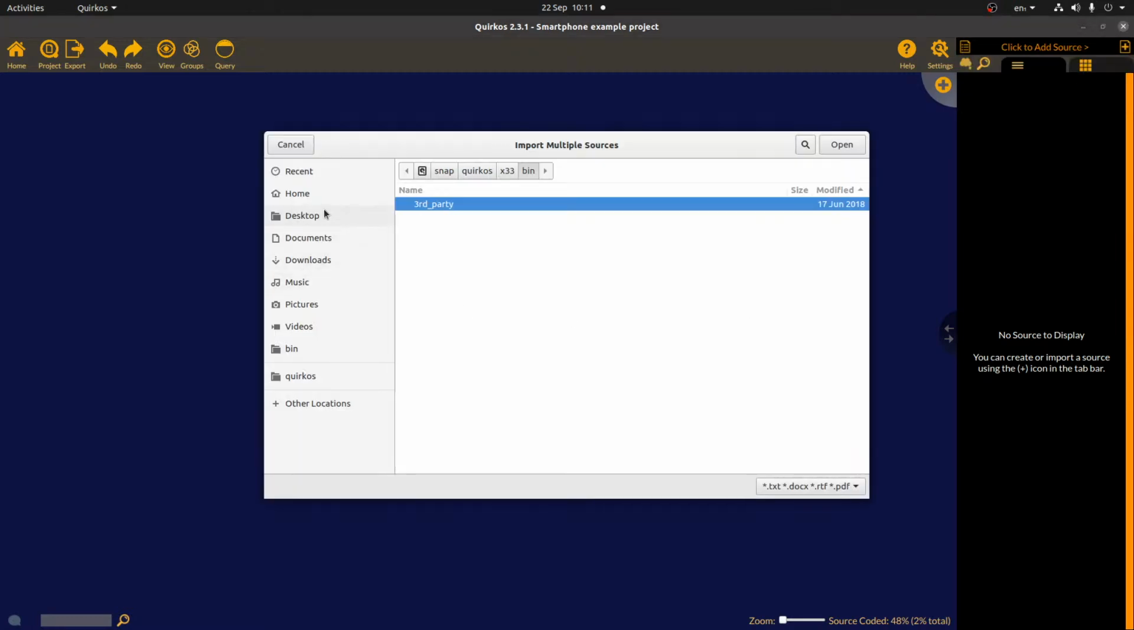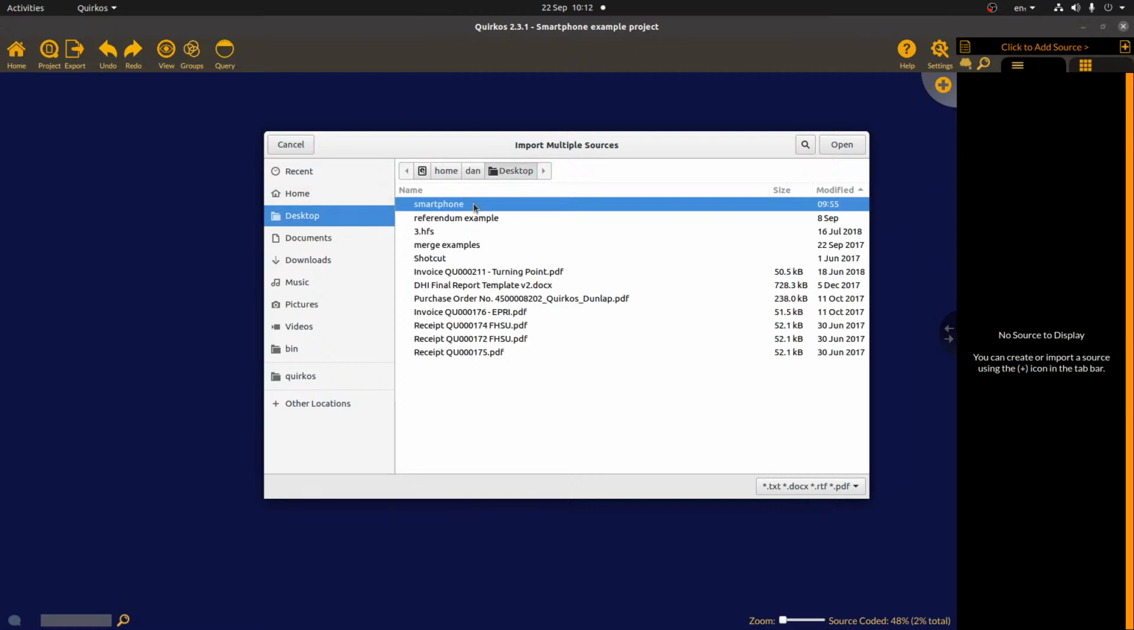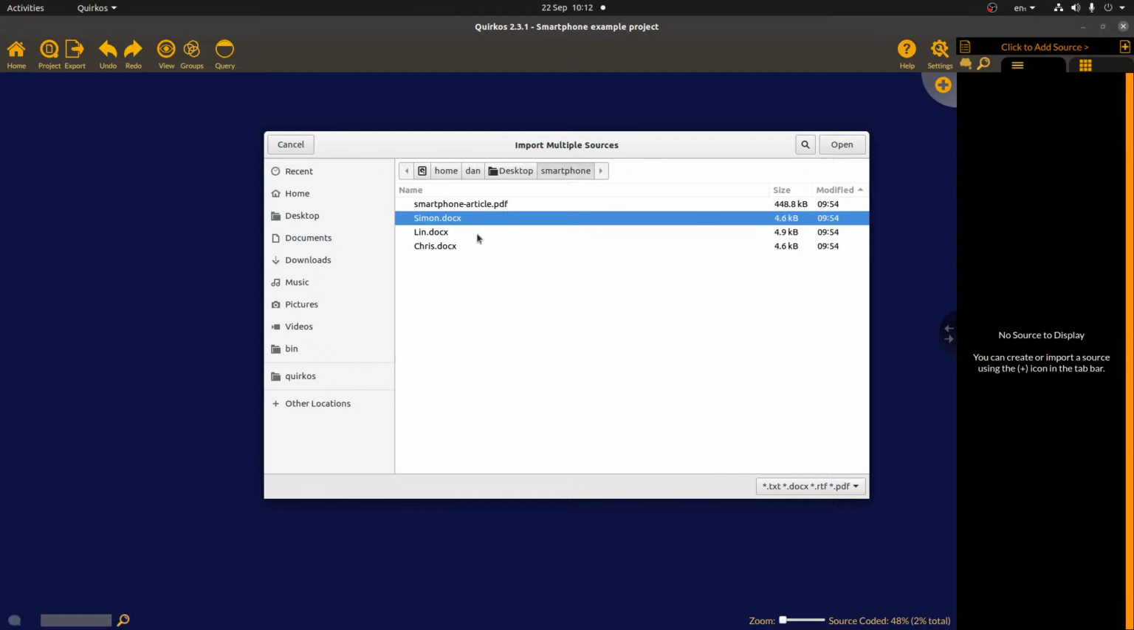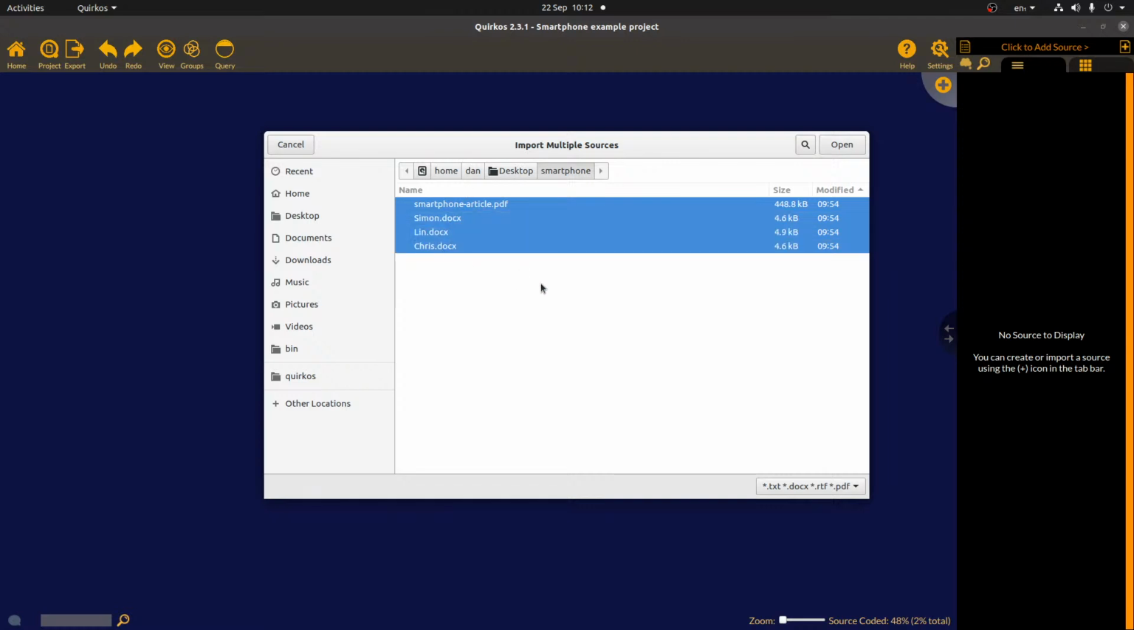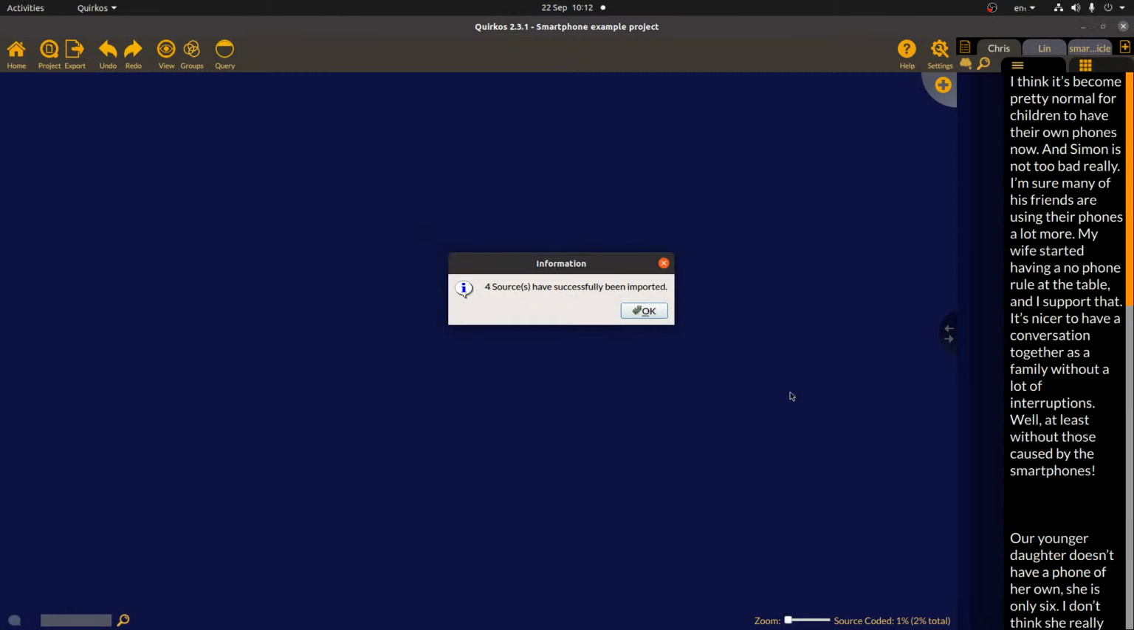It's going to pop up. Yes, good, you can see that. And then I'm going to click on, I think, desktop, yes, smartphone. And then you can see there are 4 sources that I have in this folder. So I've got a PDF here, which is actually a journal article about the impact of smartphones and smartphone addiction on family life. And then there's 3 interviews with different people. So I'm going to select all of those here, click on open or import. It pops up and says 4 sources have been successfully imported.